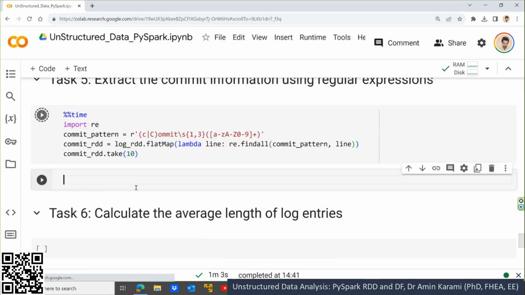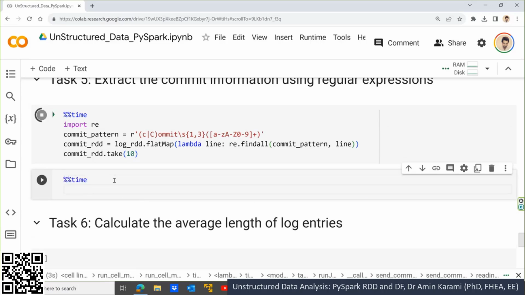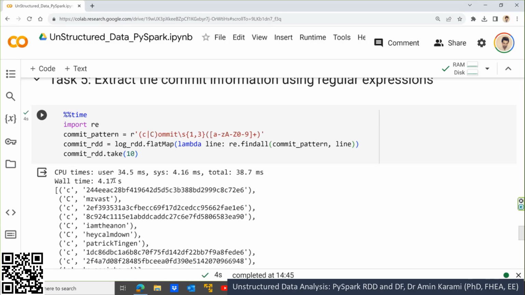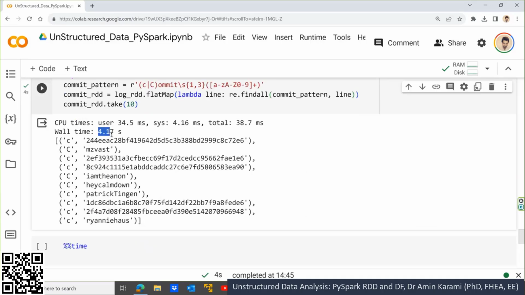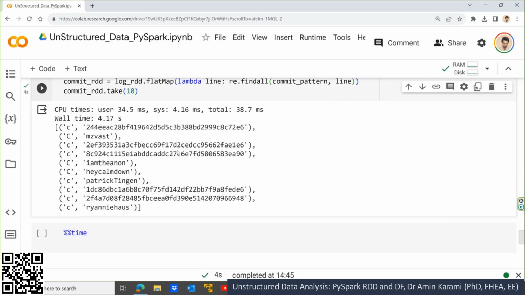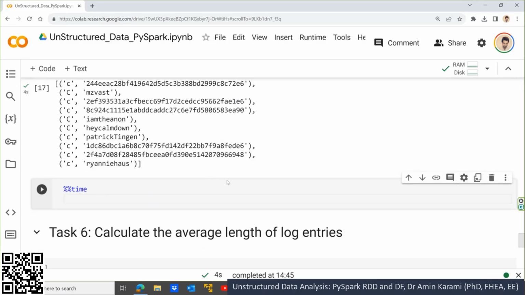And then let's run. I want to do the same thing with data frame. So in data frame, guys, you can see that, how quick is that? 4 seconds. These are exactly those messages in front of commit, and these are lowercase and uppercase of C. Okay, so it's very quick, 4 seconds, on data frame.